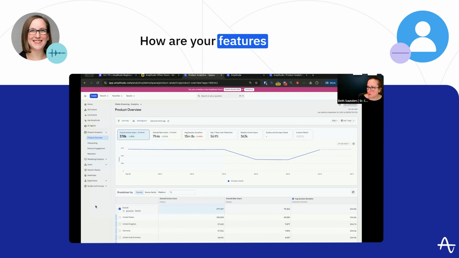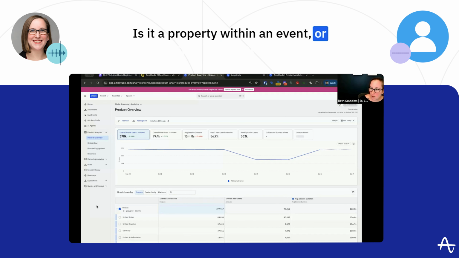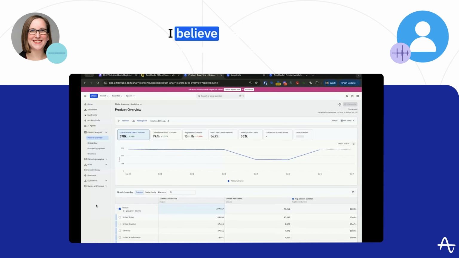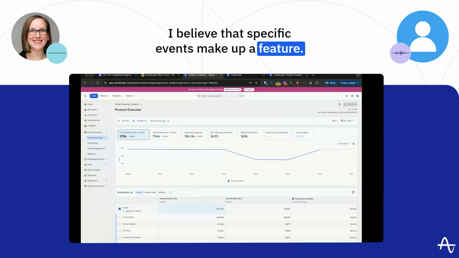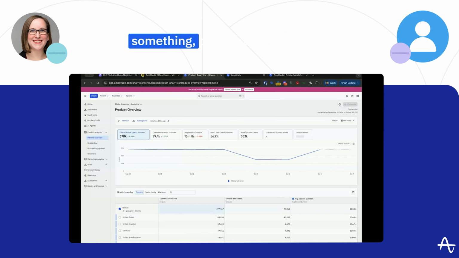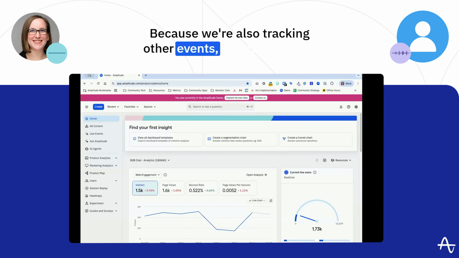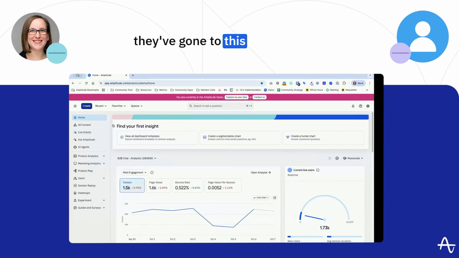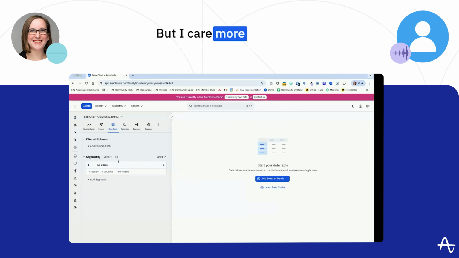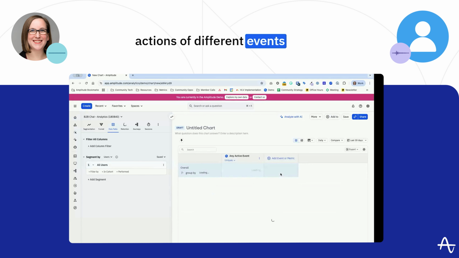How are your features defined? Is it a property within an event, or are they specific events per feature? I believe that specific events make up a feature. It's essentially when someone creates something, deletes something, or updates something. Because we're also tracking other events like clicks when they've gone to this landing page. But I care more about the features, which are more like the actions of different events taken.